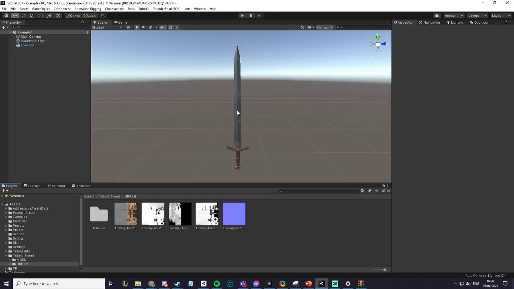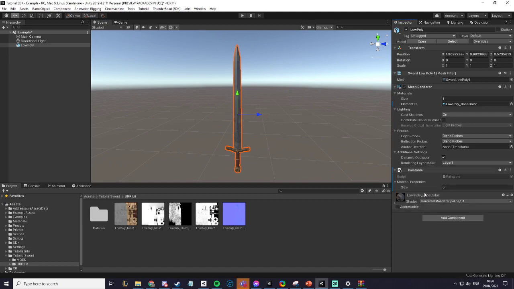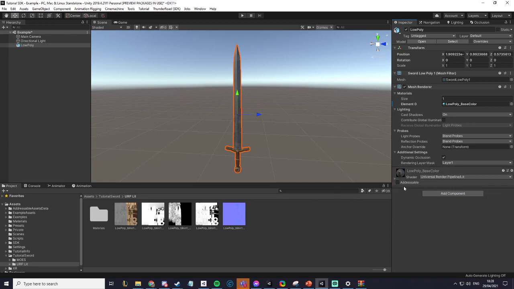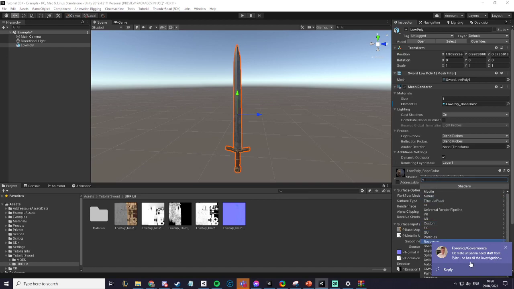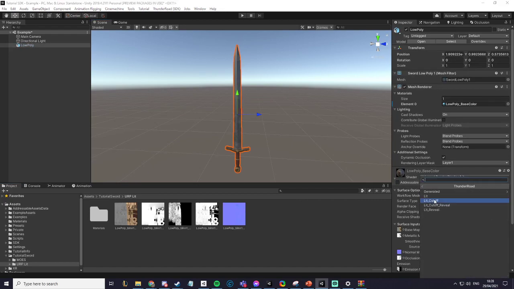Now that that is done, we want to add component, and we want to add the paintable script. Please note that this script is not available after U9. So this method is deprecated. To do the correct version, we want to use the Thunder Road Lit shader. So to do that, we click on the drop down for shader, Thunder Road Lit.